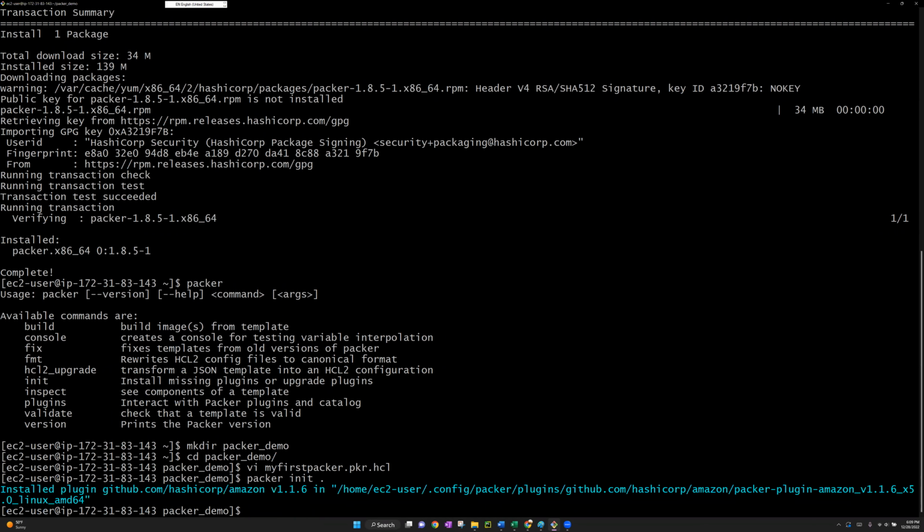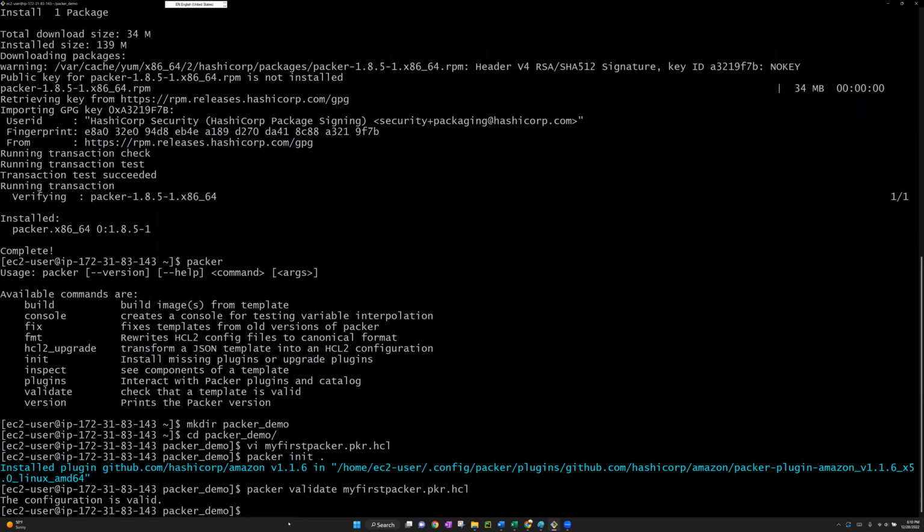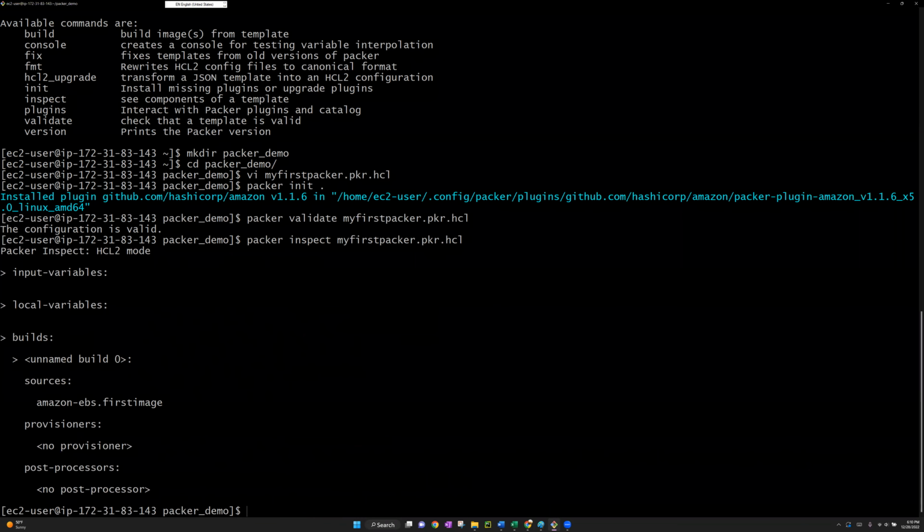So we need to provide the image. And then we'll validate that Packer file. Packer validate, we'll compile and do the rest. Packer inspect will give the metadata of the Packer file, what it contains and everything, source and all these things.